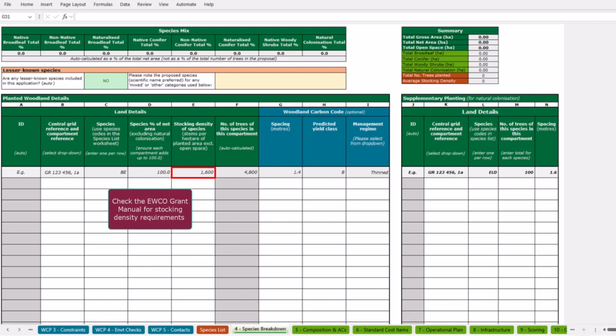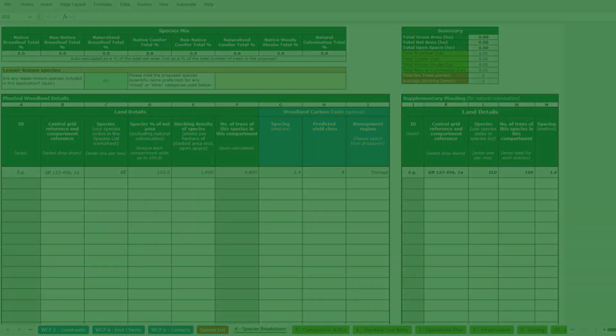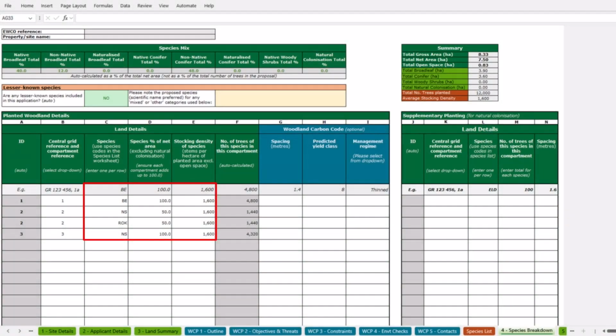There are various factors to consider when it comes to the percentage and stocking density, such as additional contributions. It is advisable to discuss the stocking density and the percentage of a certain species with your woodland officer. Once you have selected your tree species, you will notice the species mix will automatically populate at the top of the screen. In the blue section labelled Woodland Carbon Code, you can use this if you are considering applying for the Woodland Carbon Code. This is something that we strongly encourage, but once again, please consult with your woodland officer for further guidance.